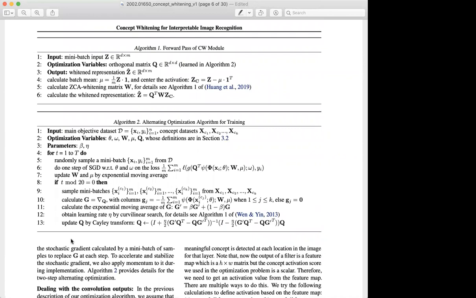The algorithm has two phases to it. So at a forward pass, it is doing the ZCA whitening, and it's collecting information. And then the second algorithm that performs... Sorry, what does it do? So this is the one that does the disentanglement and the rotation.